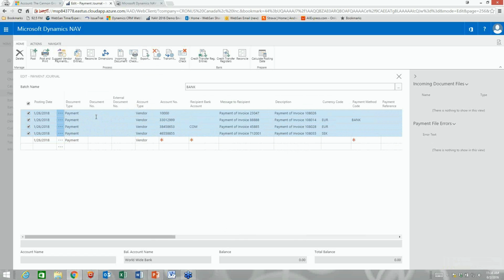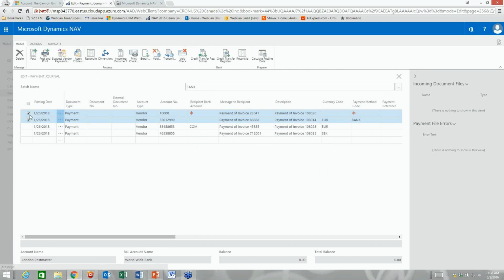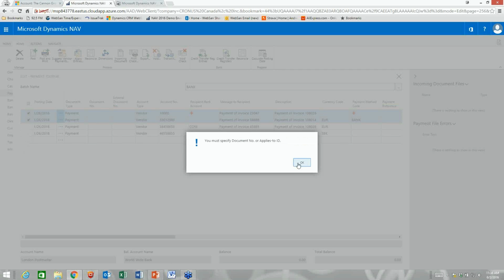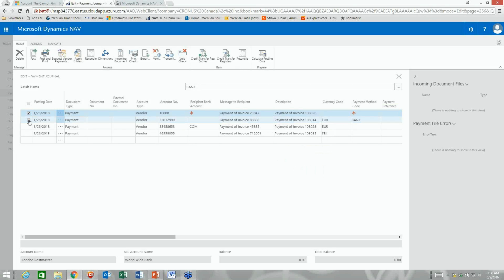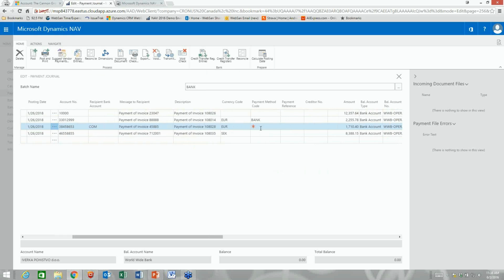Okay, if I click on one of the entries and go to apply entries, let's just go here and see. Oh, sorry, I actually have to apply the documents first, but let me go to one of these. Nope, that's not going to work either. Sorry, let me just finish filling these little fields out here.